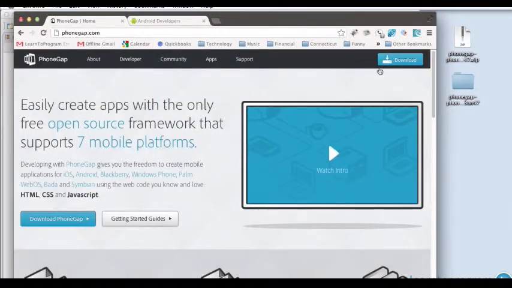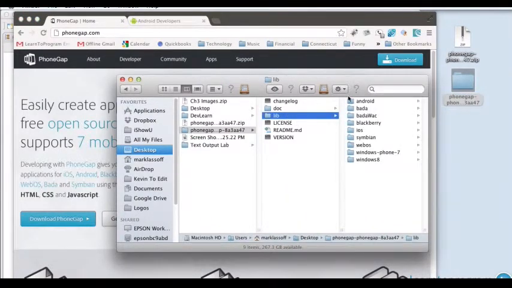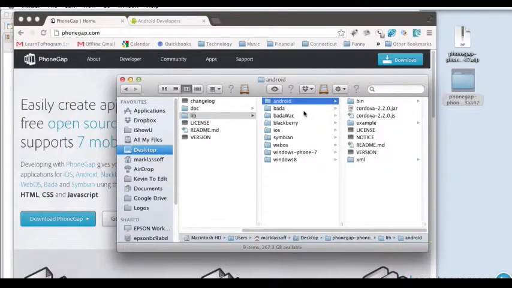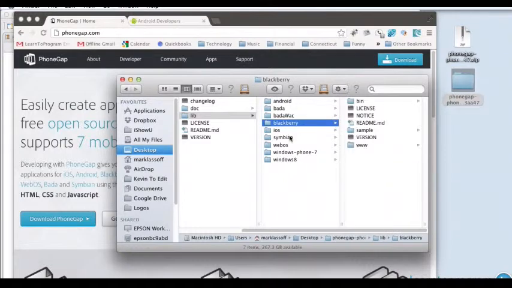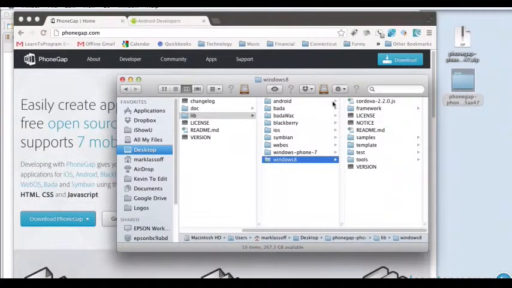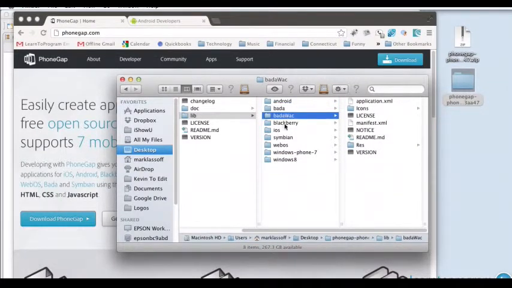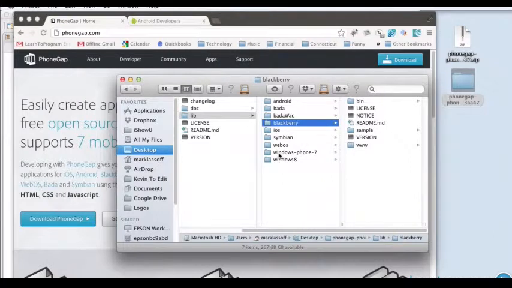folder from the PhoneGap website. Here's the download button right here. Once you unzip it, you can see here in the Libraries folder, I've got a folder for Android, folders for Bada, BlackBerry, iOS, Windows Phone 7 and 8. So each one of these toolkits allows me to create applications for these platforms. Now in this course, we're going to focus on the two most popular platforms, Android and iOS.